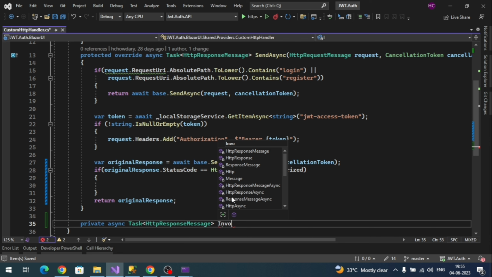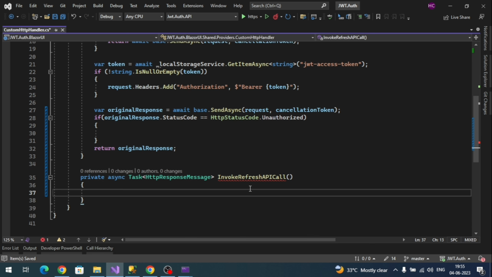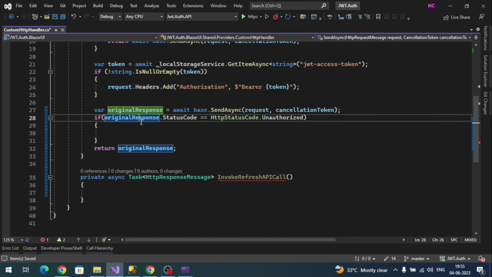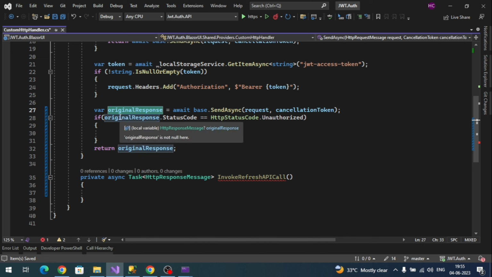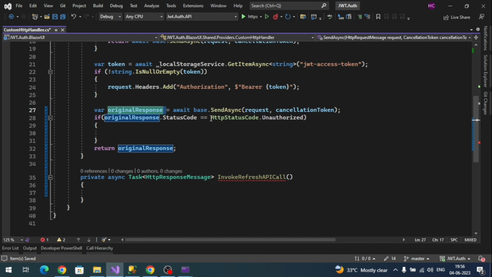I'm naming my method like invoke refresh API call, okay. And this method should contain an input parameter like our original response, okay. Here we are assigning to this variable, right, actual API response. That response I should also have as an input parameter to this method, okay. So it is of type HTTP response message. Okay.